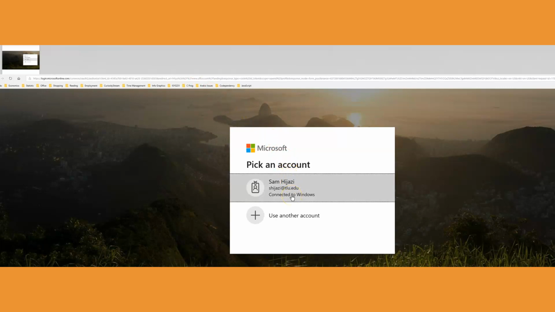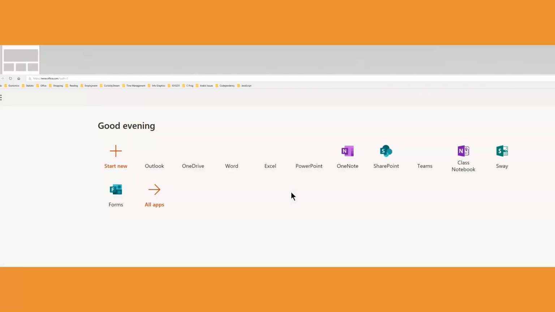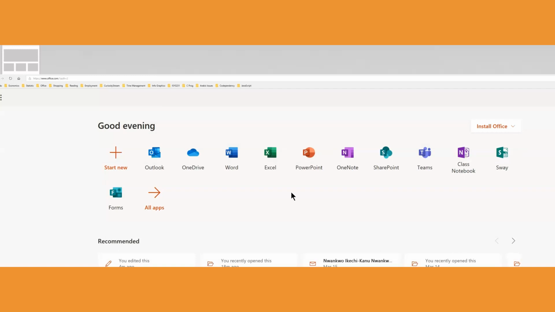Obviously, I have only one account, which is my last name and first name at tlu.edu. If it doesn't recognize your account because this is your first access, please type in your email. Of course, it's going to ask you for your password, and you're going to see this wonderful screen full of goodies.